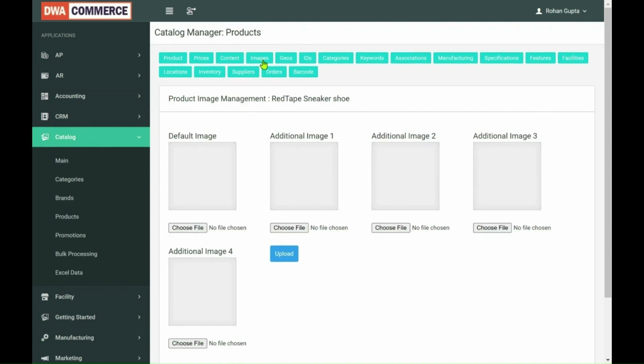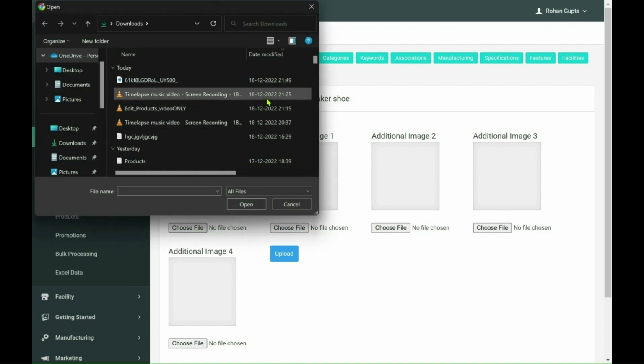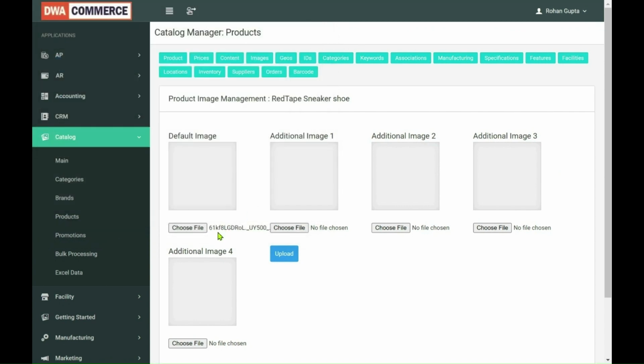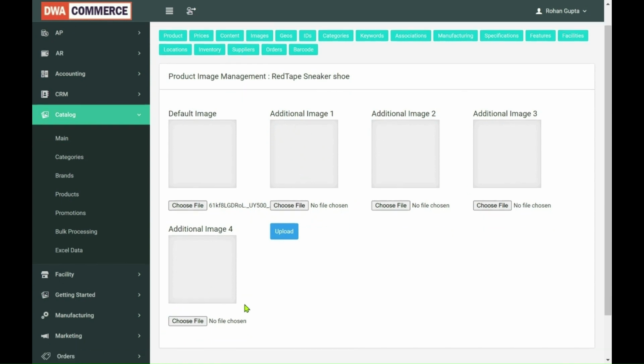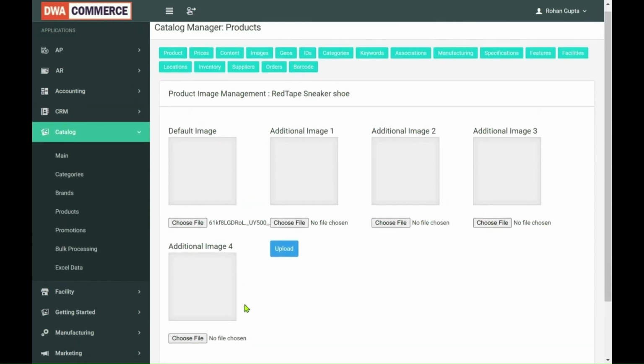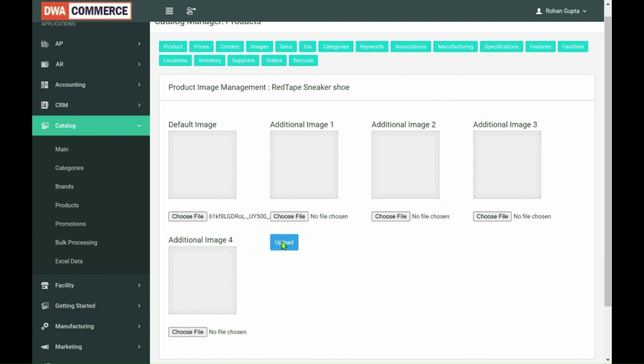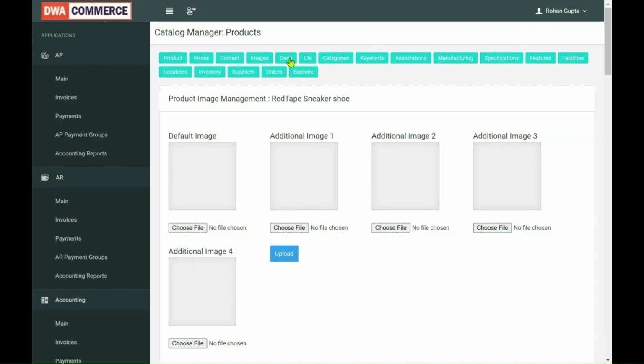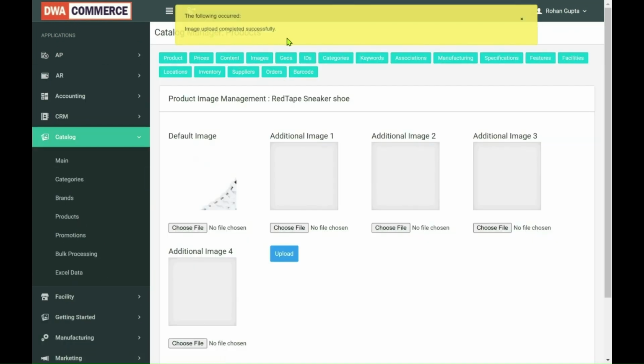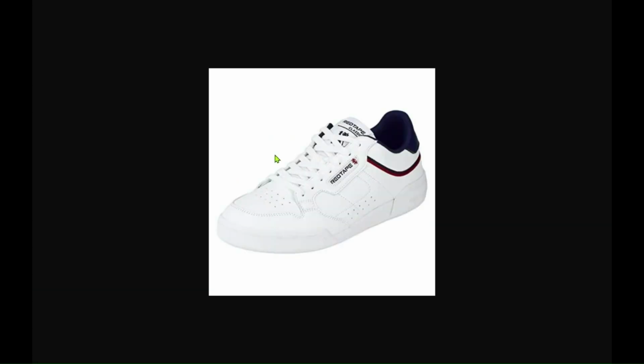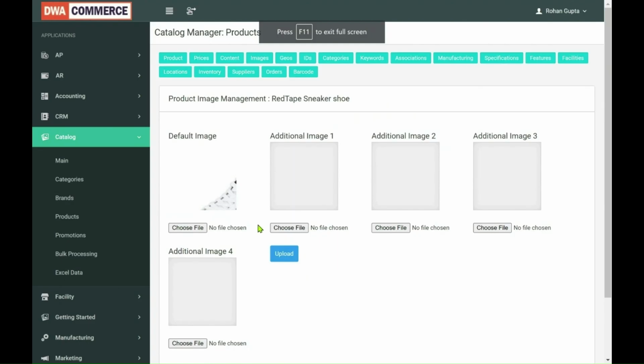Next we will move on to the images option. So this is where we will select the images for the product. So first we have a default image. I'm going to select a default image. Click on open. We can see the image has been uploaded. Next we can select additional images for the product. I'm going to leave this option. Click on upload. And we can see the image has been successfully uploaded. We can see the image as well. So this is the product image.